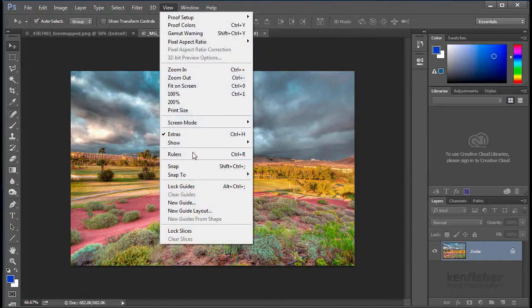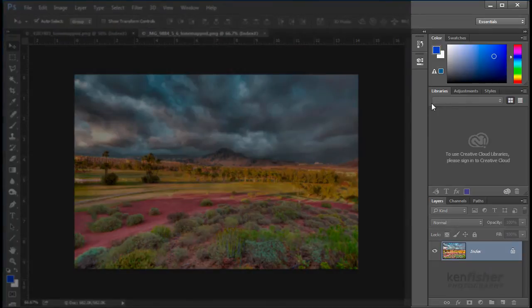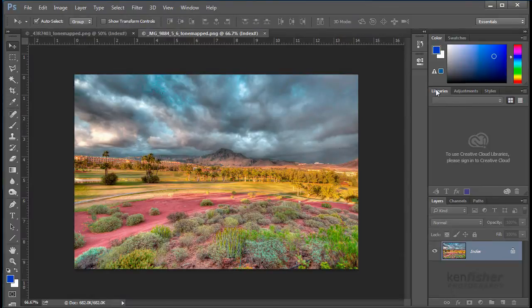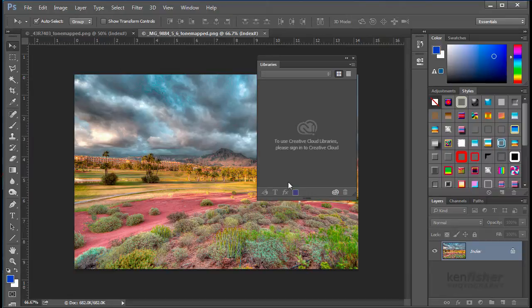So View and Rulers will either selectively reveal or hide the rulers. Now over here on the right hand side we've got the panels in a dock. We can make panels free floating exactly the same as we did before by just dragging them out. Let me just drag that Libraries one out, and you can start to build up custom panels.